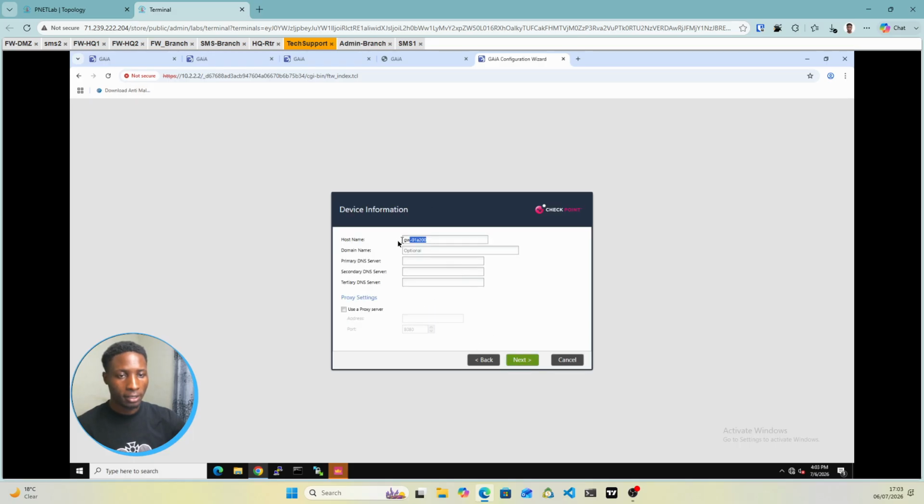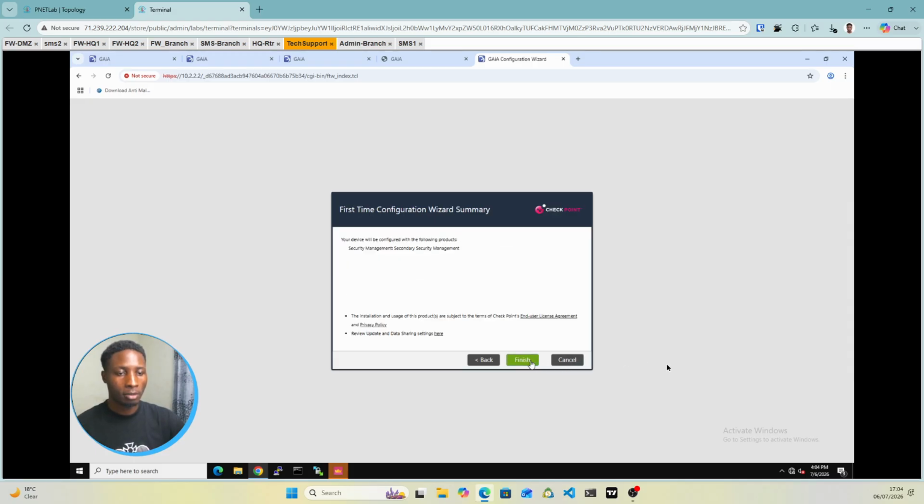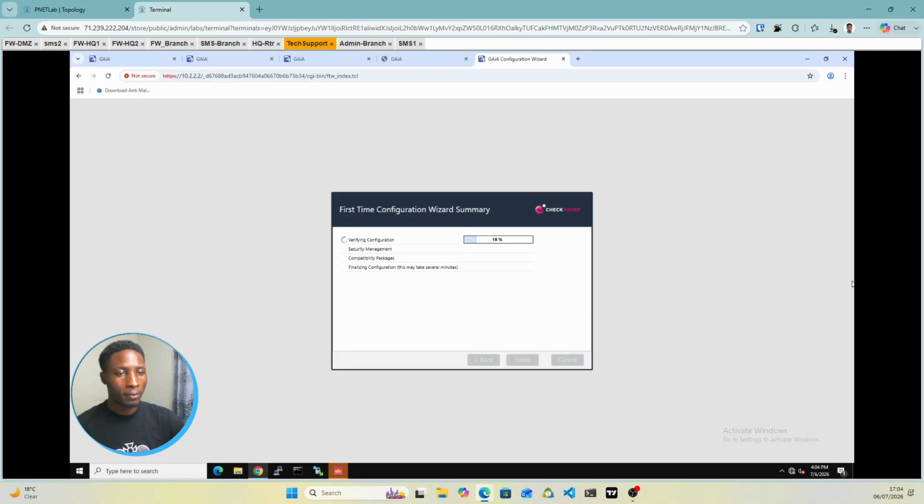And here we'll just give it a name as SMS2. And we hit on next. Take next as well. Here you take next. Here make sure you uncheck security gateway, and where it says primary, hit the drop down arrow and you take secondary. So you take next, we'll put our C key. So hit next and then we take finish. So yes, we want to continue with that.